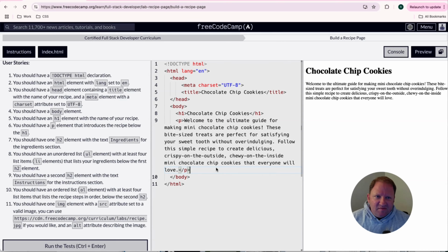User story number 7 with build a recipe page for freeCodeCamp. It says that we should have an H2 element with the text ingredients for the ingredients section. Now, this is part of the unit testing. When they are giving us the word here, we have to use the words in order for us to get a green check mark. So let's go ahead and complete this here.